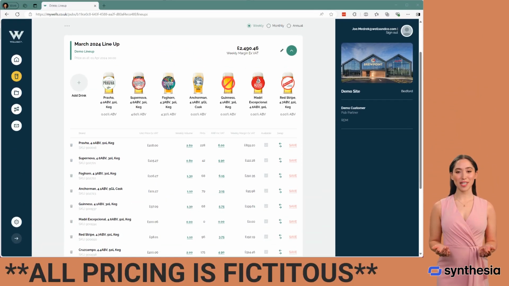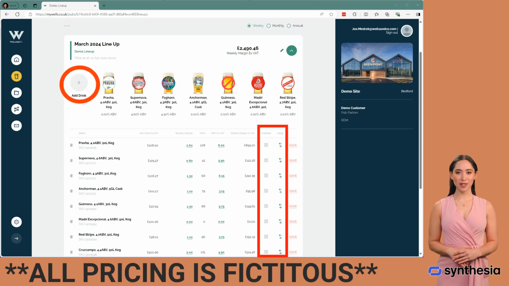Hopefully, you'll all be familiar with this page. If not, check out my other video on lineups in the help section. Today we're going to focus on the add drink button and the available and swap columns. Let's start with the available column. As we all know, from time to time drinks are delisted for many reasons. If a drink is delisted, the available box will be empty. Don't worry, the drink won't be removed from your lineup unless you delete or swap the drink.